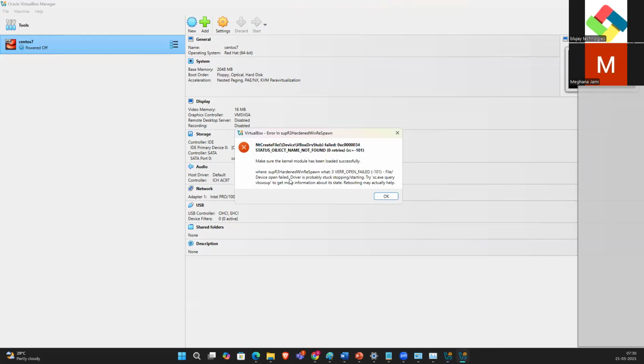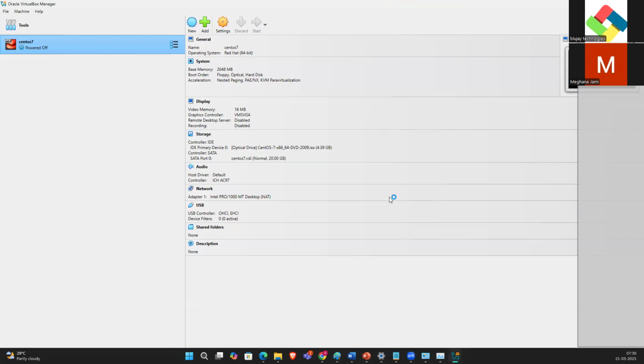Make sure the kernel modules have been loaded successfully. I think we need a reboot right now. So yeah, I will give you the recording. So how can you install the OS? It will be very easy. Just click next, next, next only.